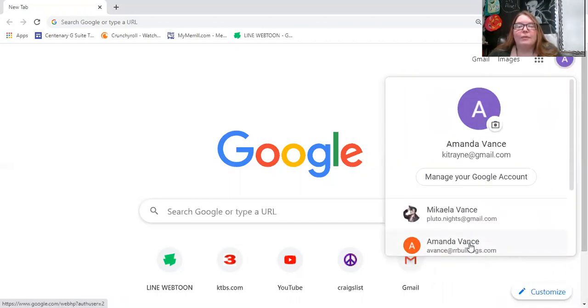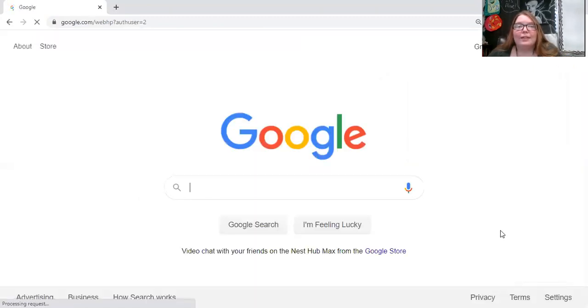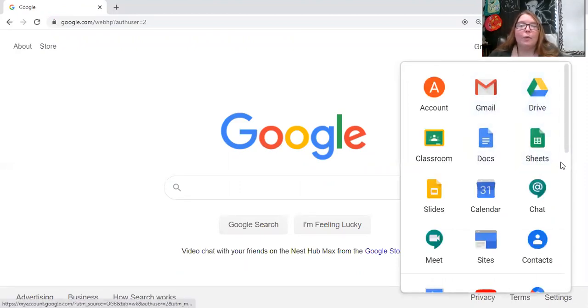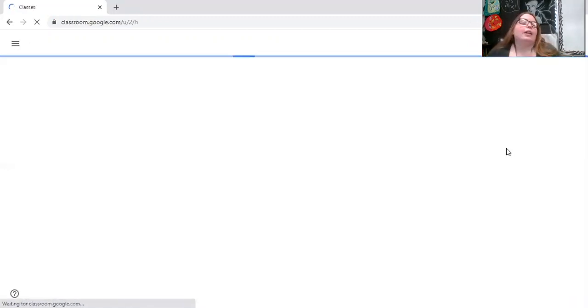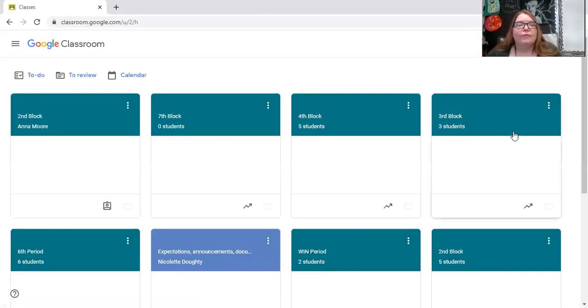So what I'm going to do is I'm going to make sure I'm in the right account because this is my personal computer. So just like that, I can change what account I'm using Google with. And that's going to depend on what things pop up here. So you're going to be most familiar probably with Google Classroom. Let's say it's a typical day. I click and I went to Google Classroom.